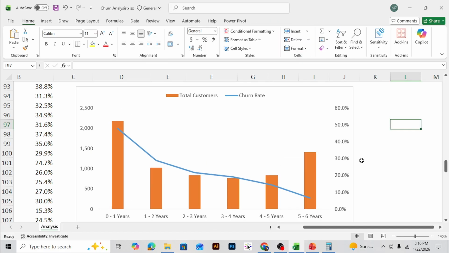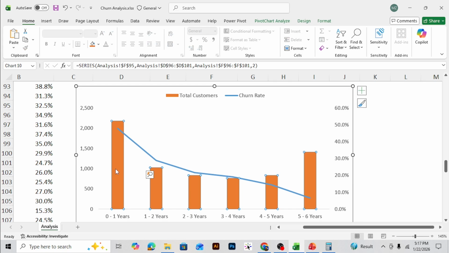Now from the chart you can clearly see by the increasing number of years the churn rate is going down. It is highest for the 0 to 1 years and lowest for the 5 to 6 years. But we have a tremendously high number of customers for 0 to 1 years and 5 to 6 years. The rest have equal number of customers. So if we can somehow move this customer and convert them into a long-term customer, we can reduce our churn rate. Now let's focus on the next column.